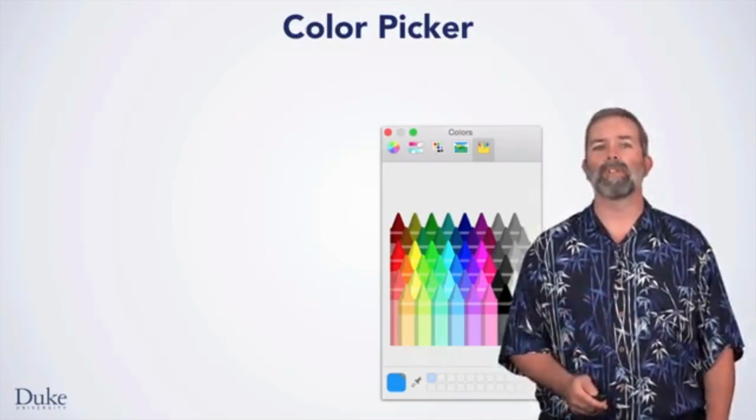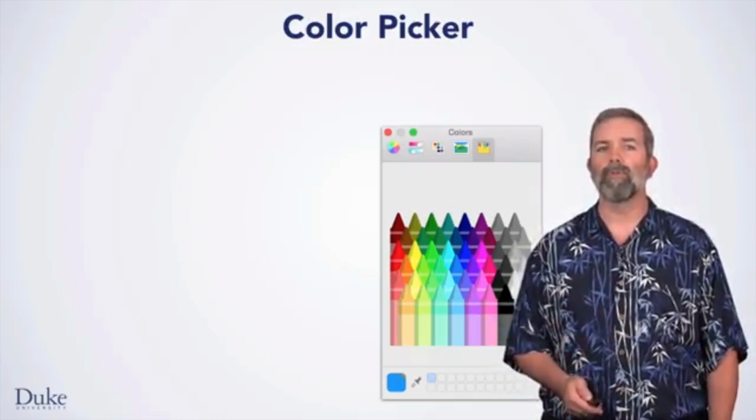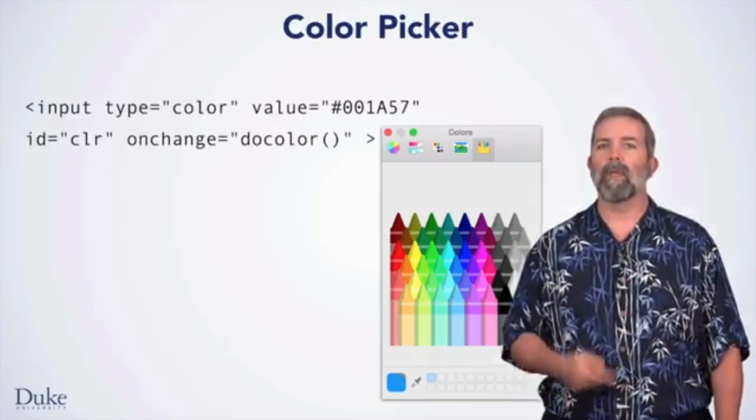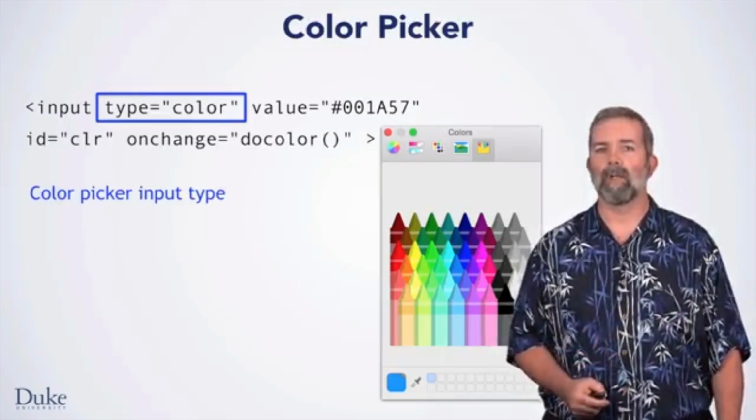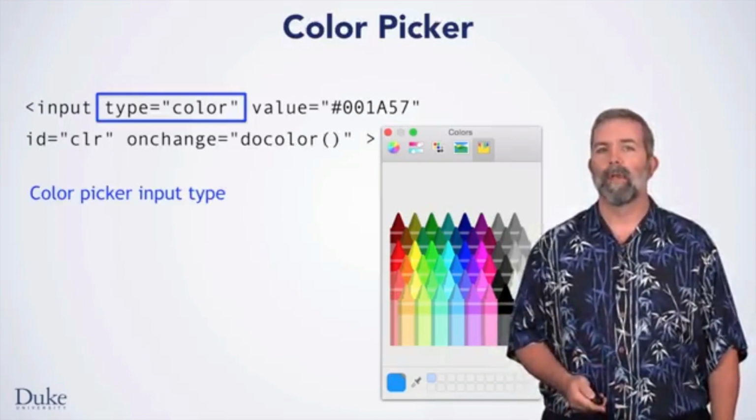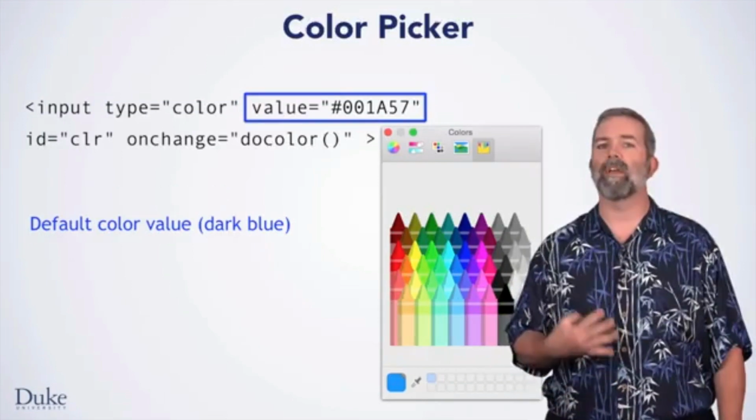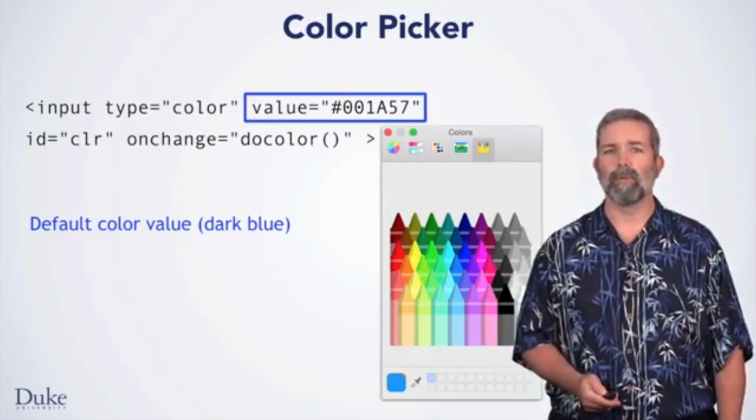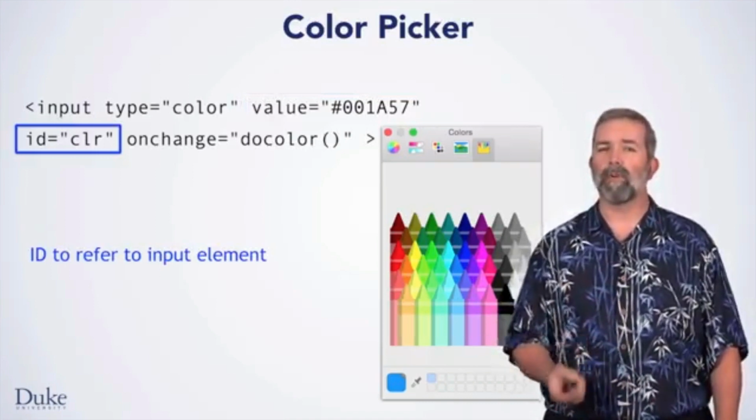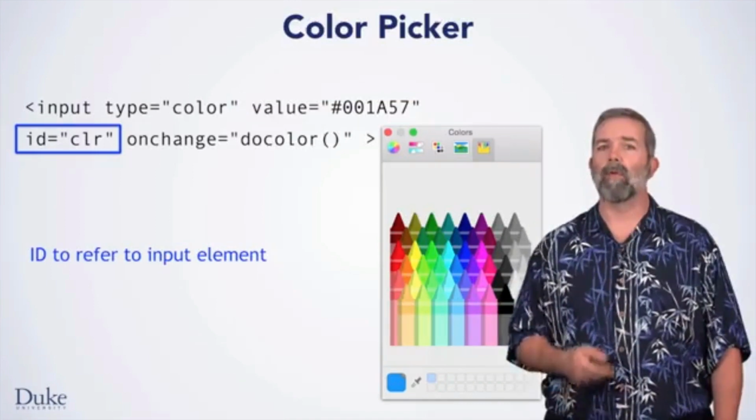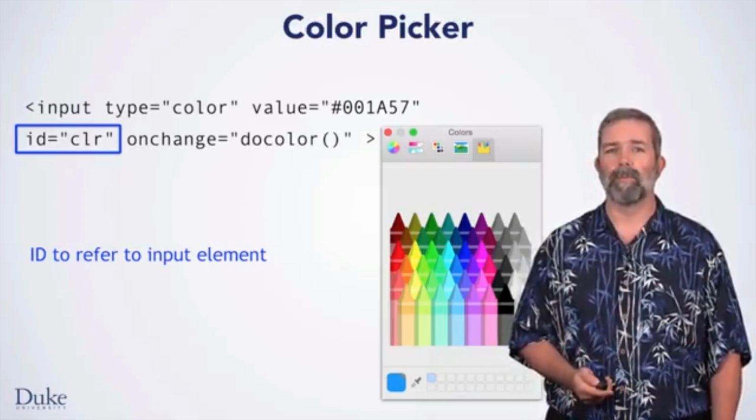Let's look more closely at how a color picker or chooser works. Here is the input tag, which you have seen before. The type for a color chooser is color, and here we have specified a default value of dark blue. This color picker element has an ID so that we can refer to it in our JavaScript code and represent its input with a variable.